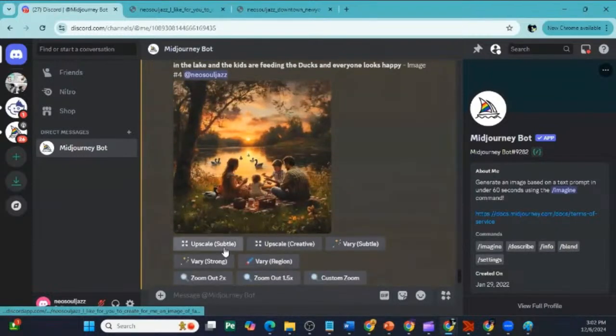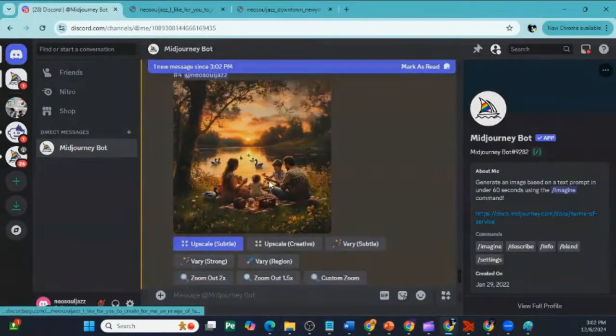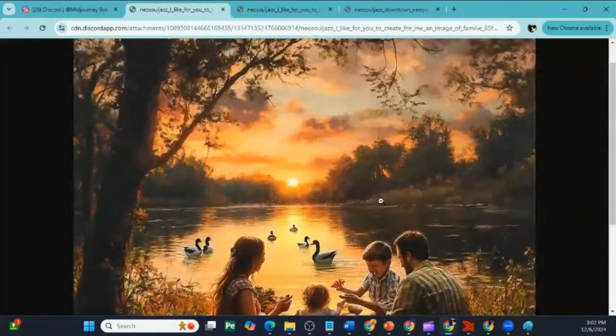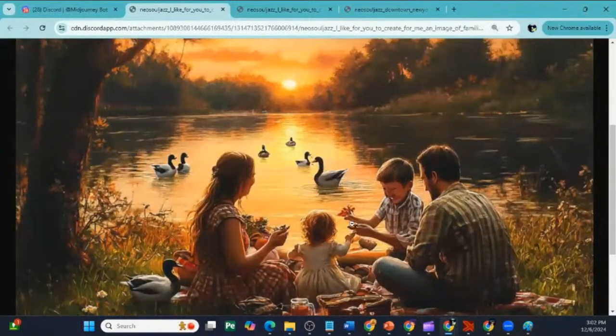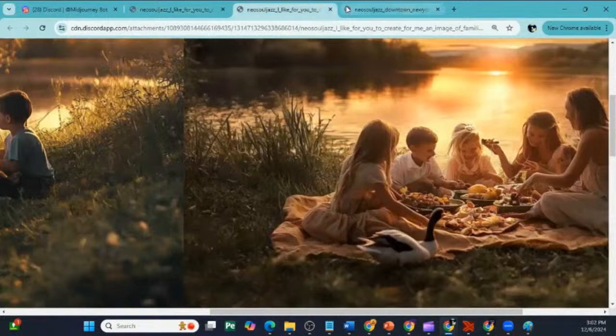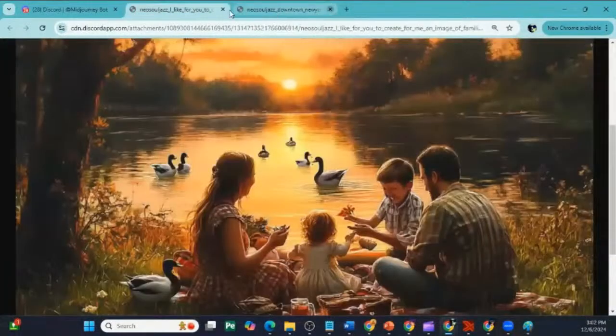And I will say upscale subtle. Then you're going to see a difference between this and the upscaled version. But let's zoom in a little bit more into this one. And you can see that little boy, there's something going on with his face there. Not quite realistic. Let's close these down.